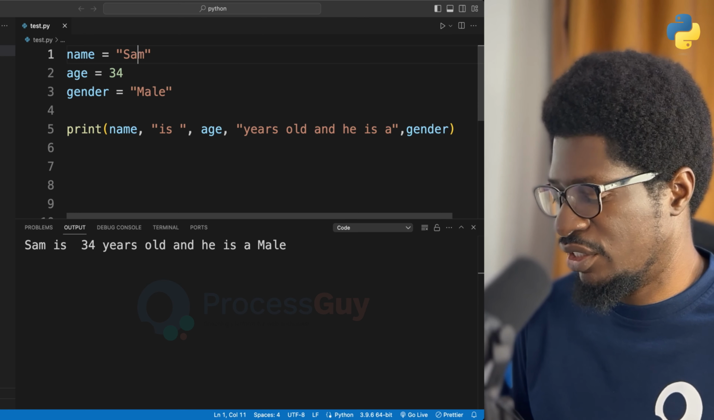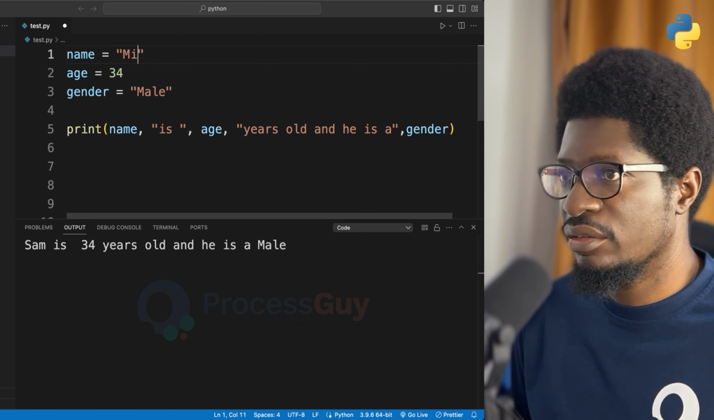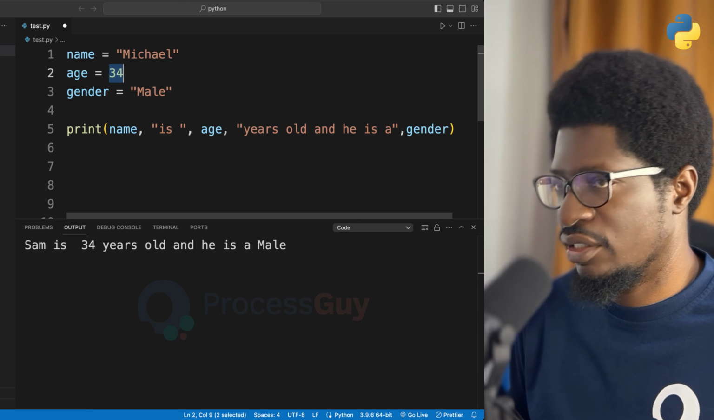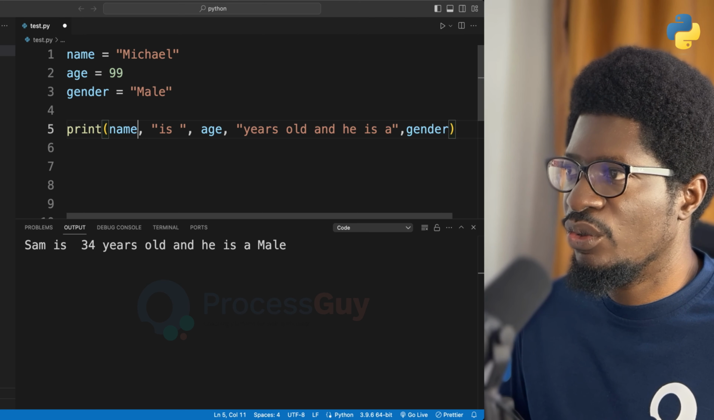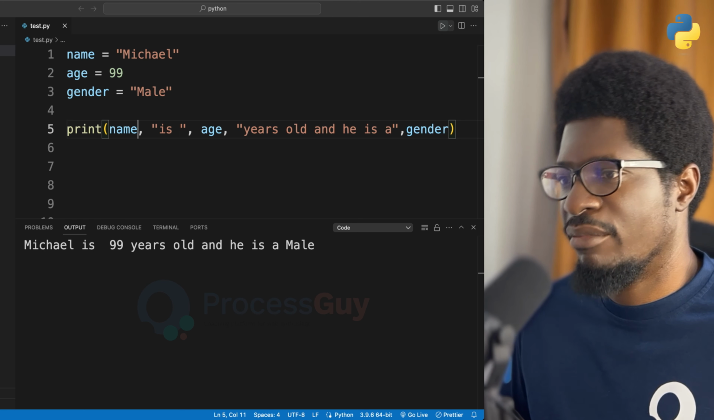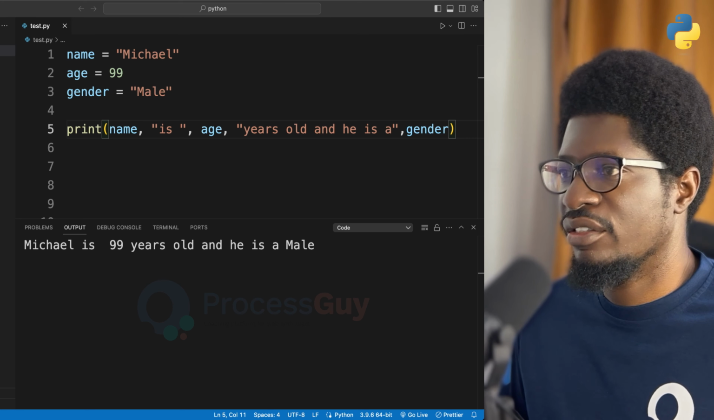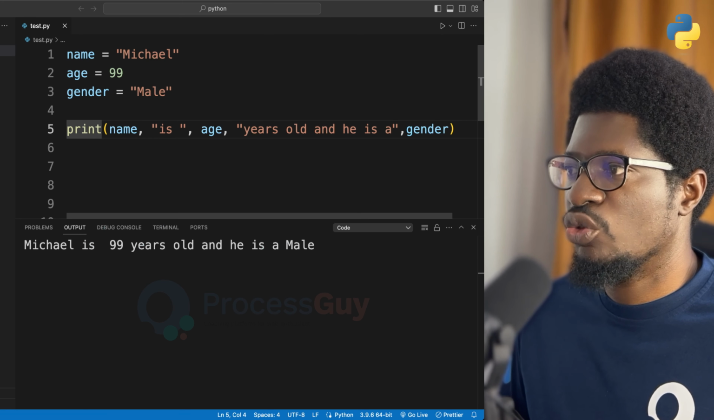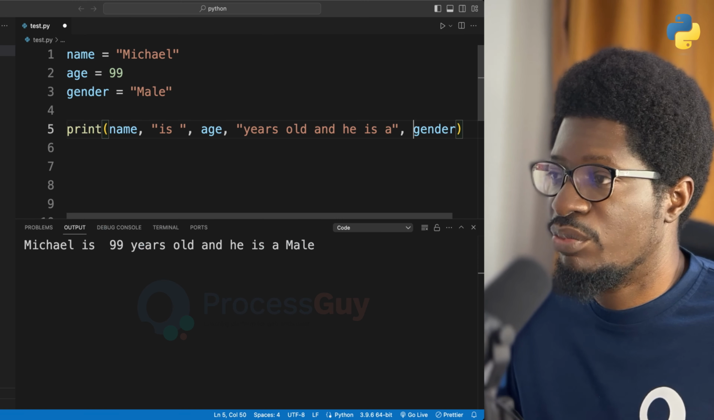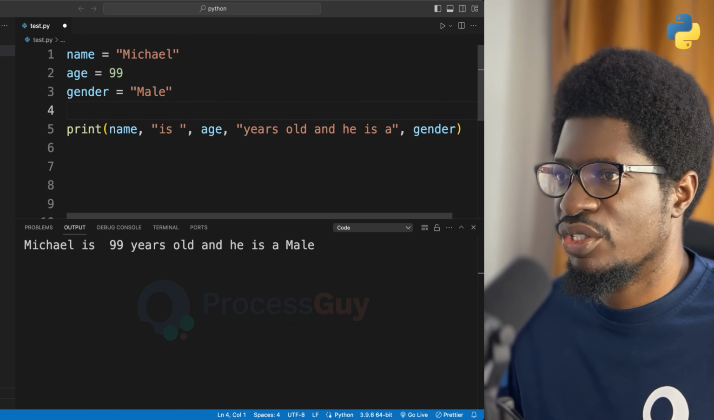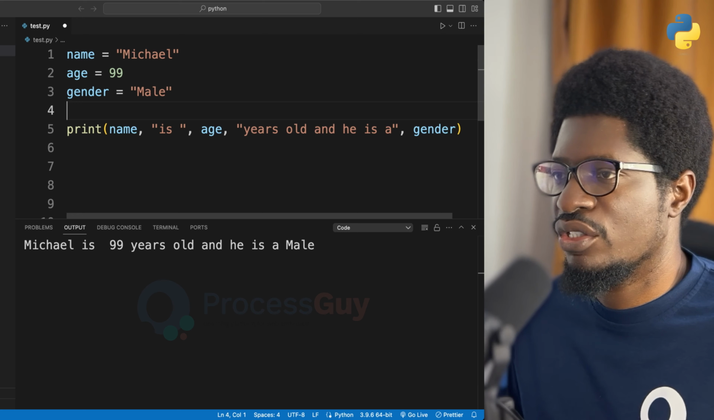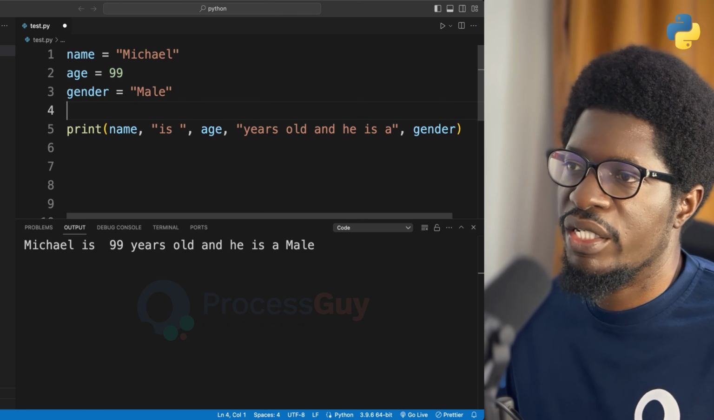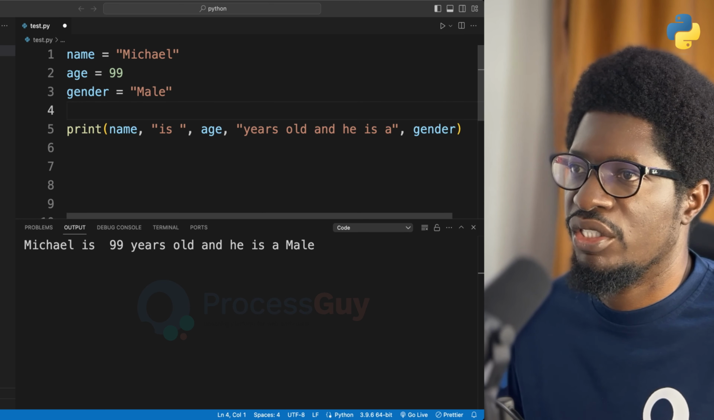So if you play around with this and do Michael and say 99 and you run your code, you have something interesting. Michael is 99 years old and he's a male. So that is how dynamic your print can be. You can use your prints to do quite a lot of things, but this is just the beginning of what we'll be using print for. We'll be using it for quite a lot of things down in the tutorial.